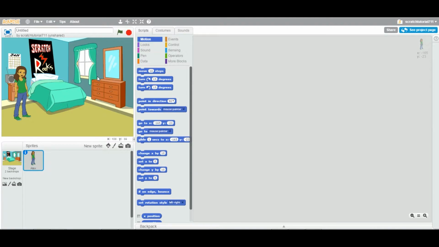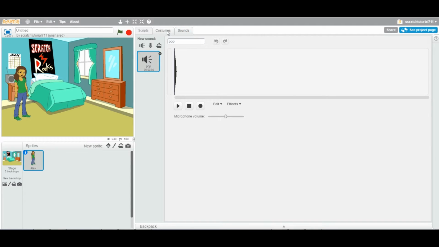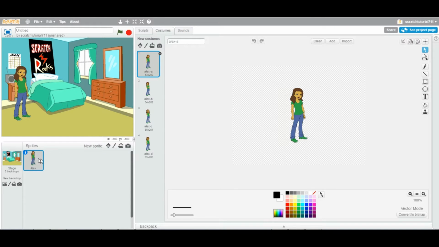So by default, when you open any project, you don't see anywhere to delete this backdrop, right? Of course, you can save it as a picture, but there is no way to delete it. First, on the top you have a script area, costume area and sound area. The reason you have costumes is because you selected the sprite. Now, one sprite can have many costumes, right?